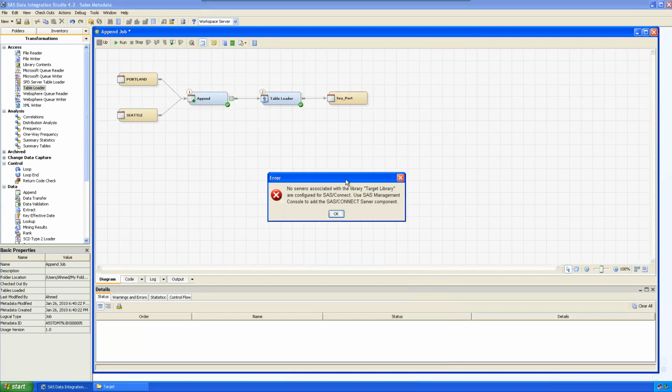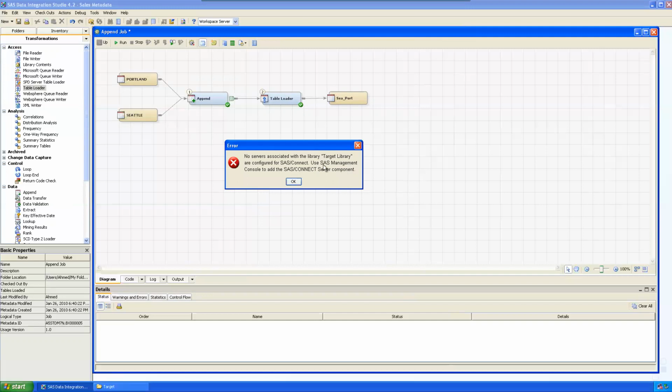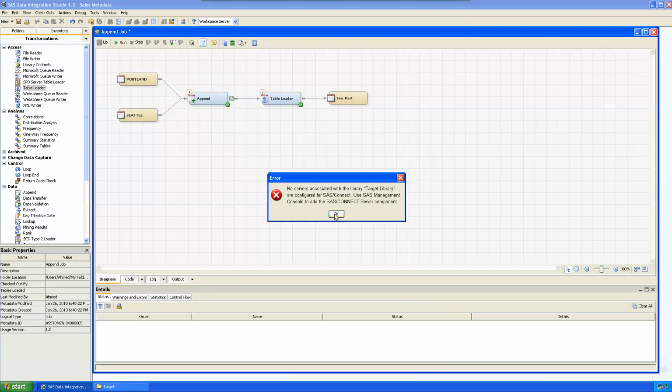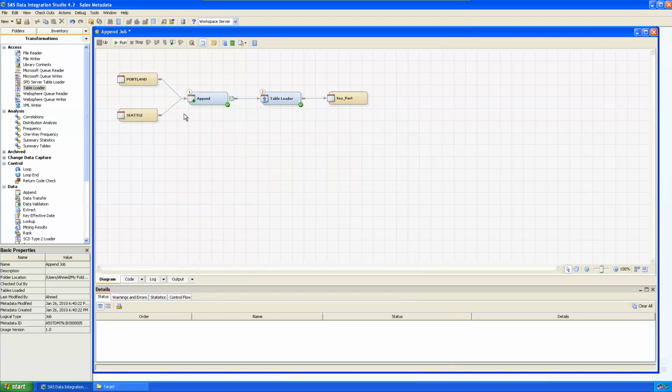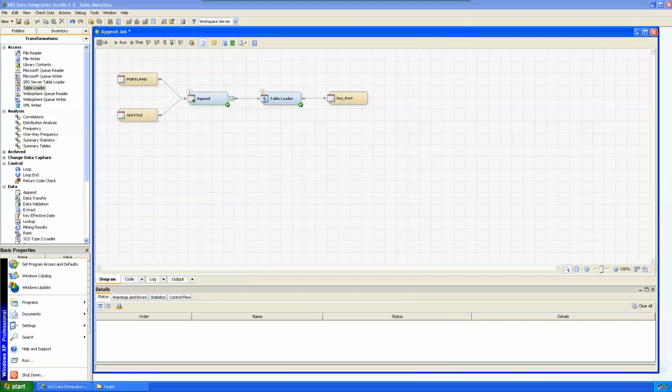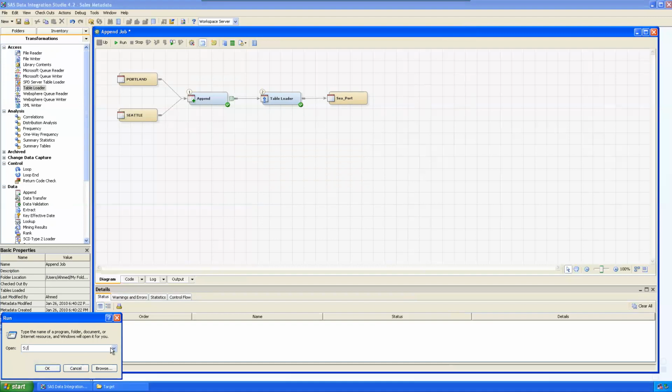Just click on it. Then it is showing no servers were associated with the library, target library. So no servers have been defined here. Okay. So why are the servers not defined? Maybe the SAS Connect service is not running. So that is an issue. Okay. No servers with the library. So what should we do? We should check whether the Connect library is working or not. SAS Connect. Go to the services.